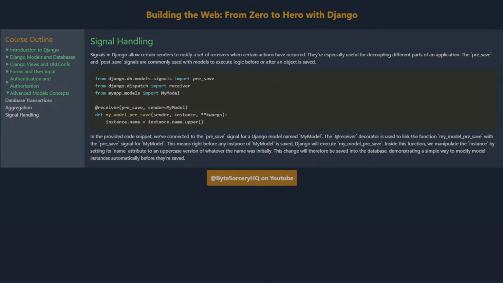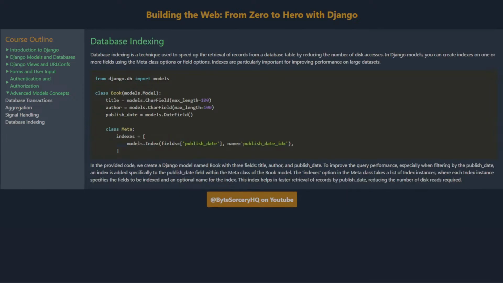Inside this function, we manipulate the instance by setting its name attribute to an uppercase version of whatever the name was initially. This change will therefore be saved into the database, demonstrating a simple way to modify model instances automatically before they're saved.